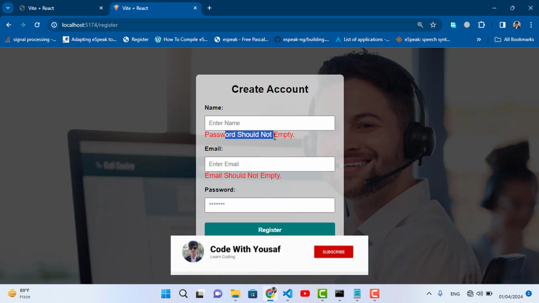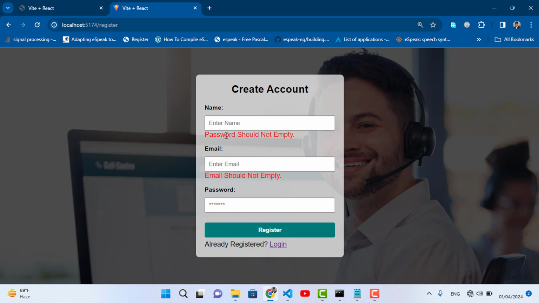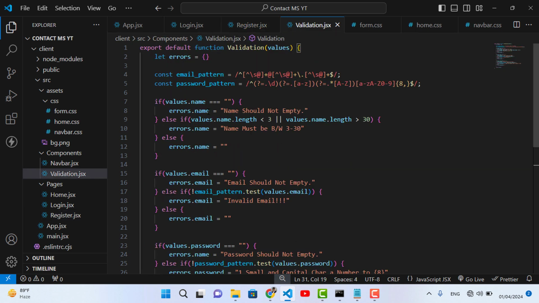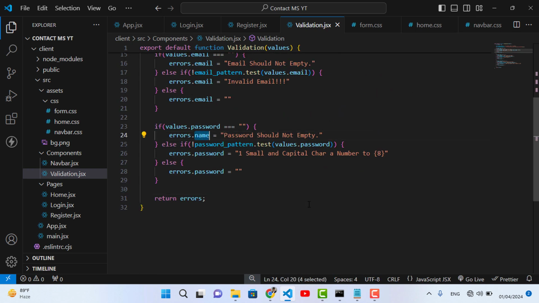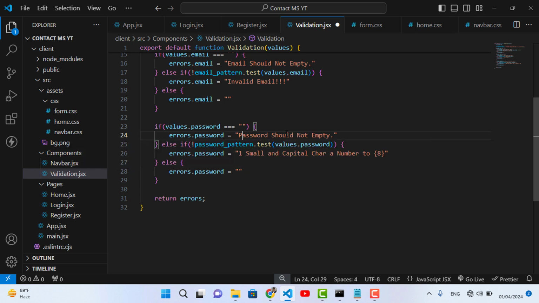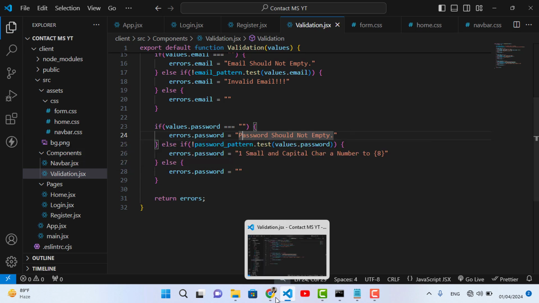What happens? See, password should not be empty and email should not be empty. For that was the name, I think that is a mistake. Just come here. Error dot name. That is okay. Just come here. This is password, not name. That is okay. Let's save it.